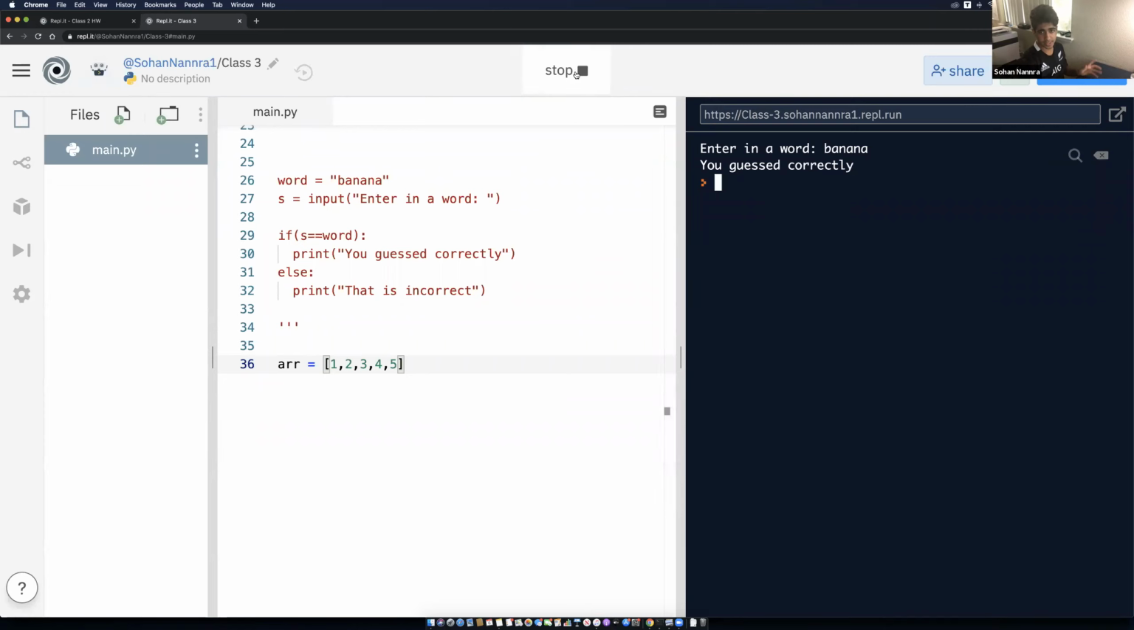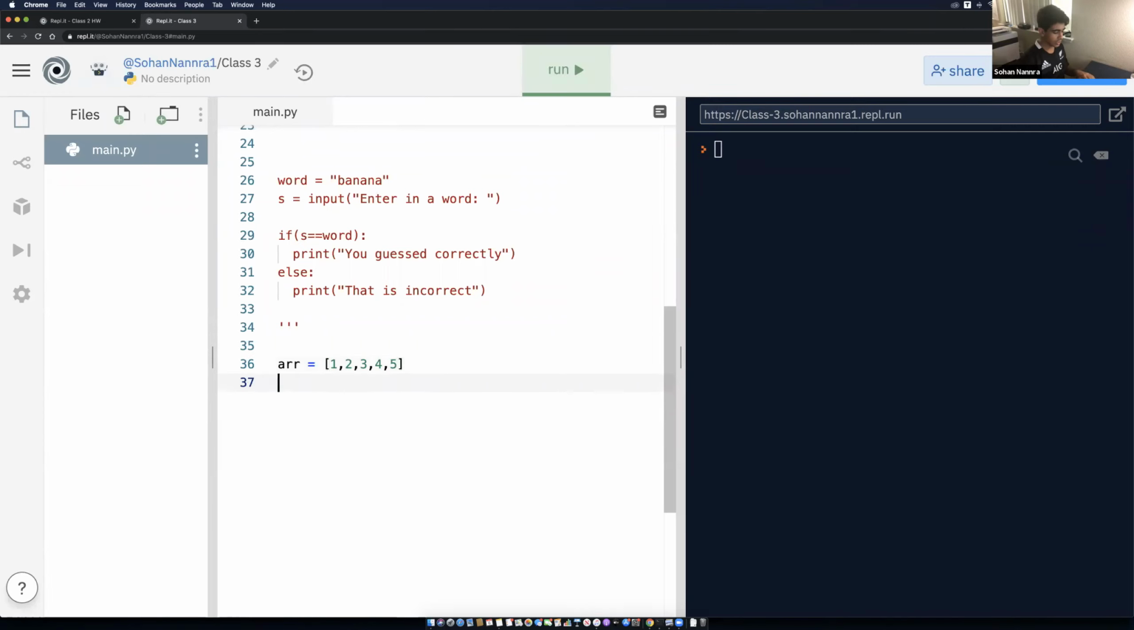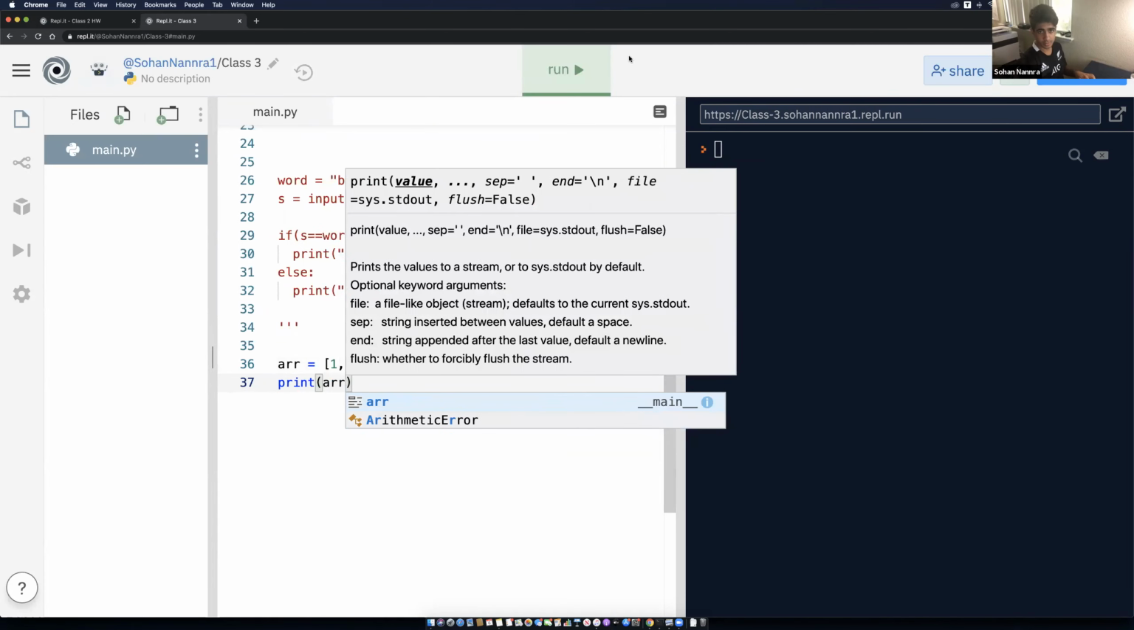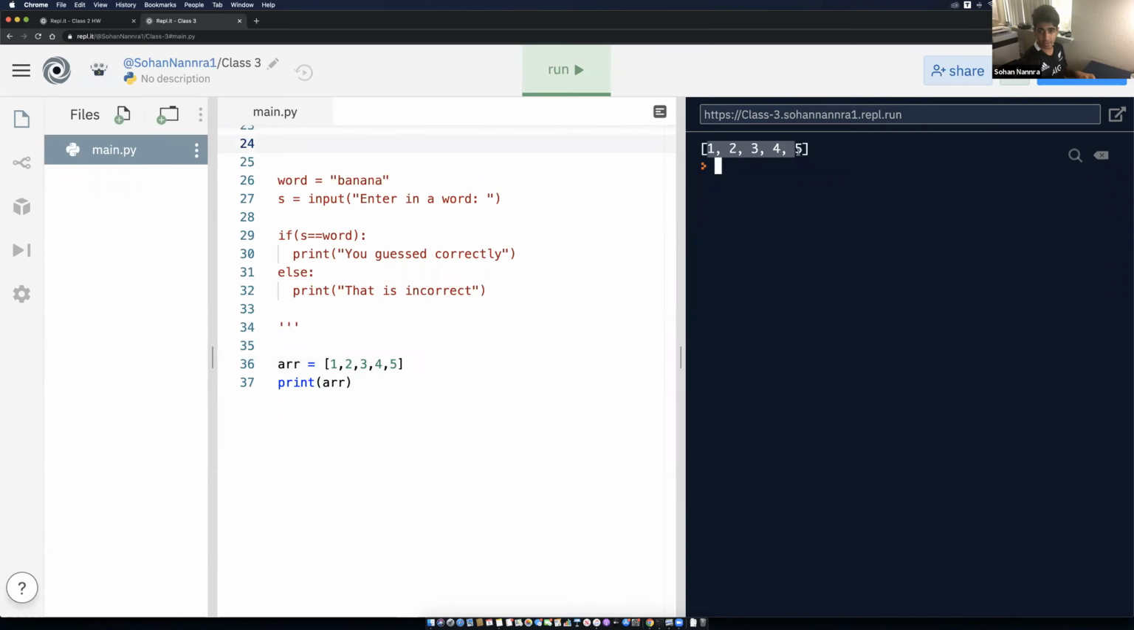If we ran this, nothing's going to happen. Everything's commented out. And so if we printed out array, it'll just show us the contents of array. So array is 1, 2, 3, 4, 5, which we assigned it, which makes sense, which is good. Okay. And so let's say we wanted to print out a certain section of array.